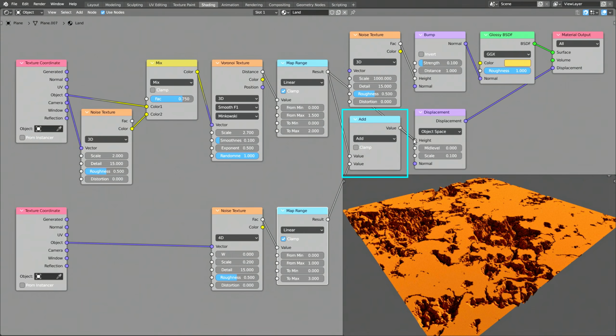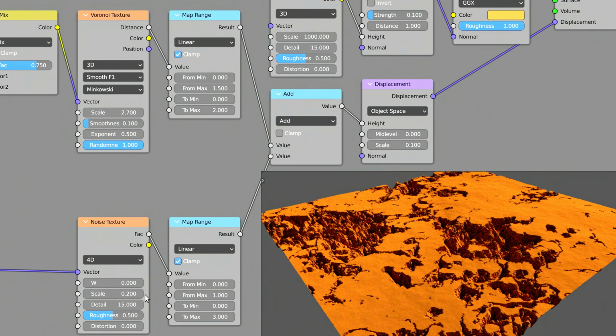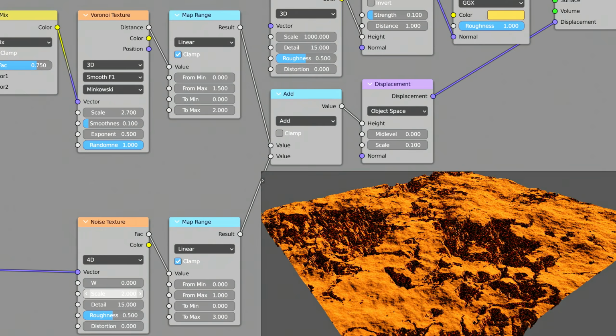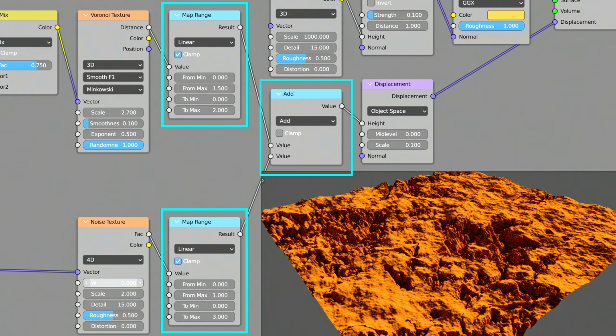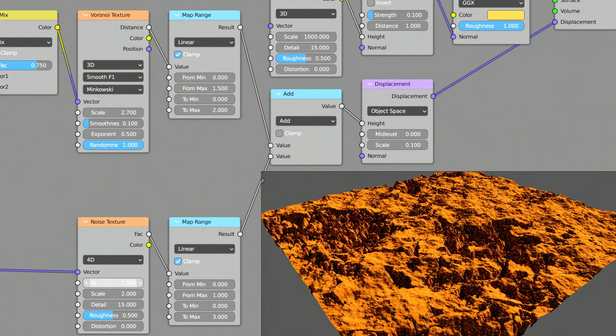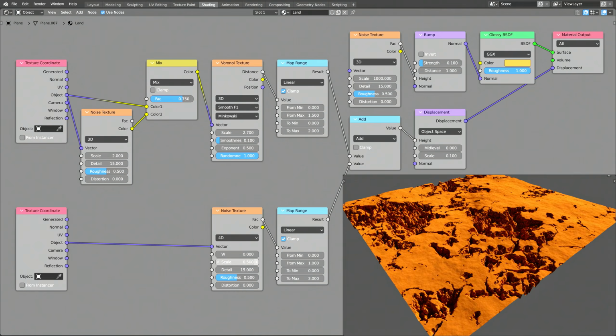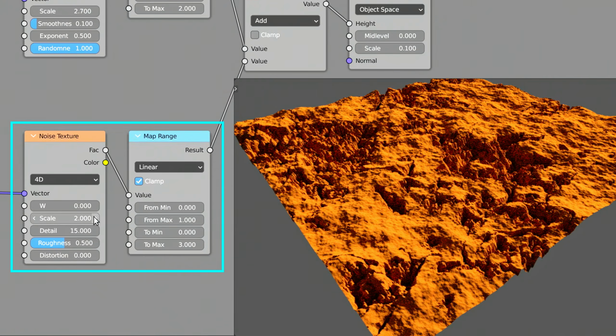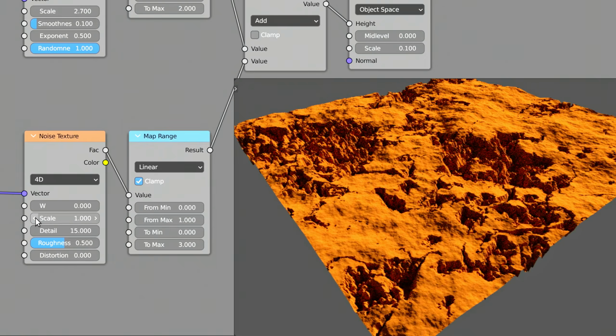On the other hand, the map range node is used to set the magnitude of these displacements. Finally, the math node has the simple but important job of combining the displacements produced by the two branches of our procedural shader. Later, we will use the parameters of these two nodes as we generate a variety of procedural landscapes.